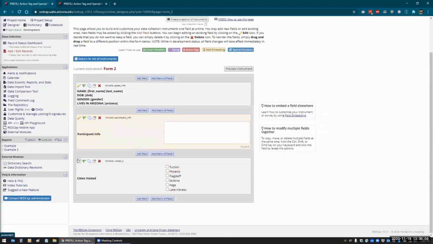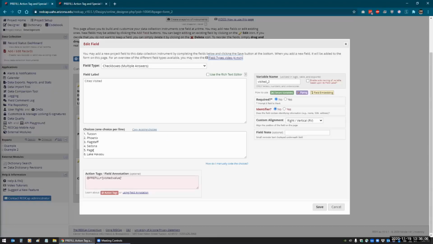And then you can also do it to pipe values across. So if I have another checkbox field down the road that I want to auto-populate with these values, I just have to say what field I want, and I have to append a colon value afterwards. So this is like the visited field, and then I'm basically just grabbing the values from that visited field.